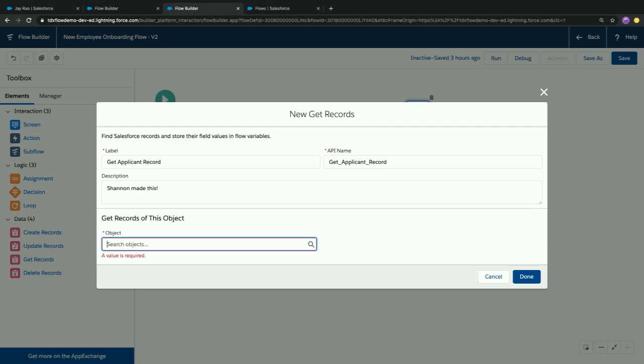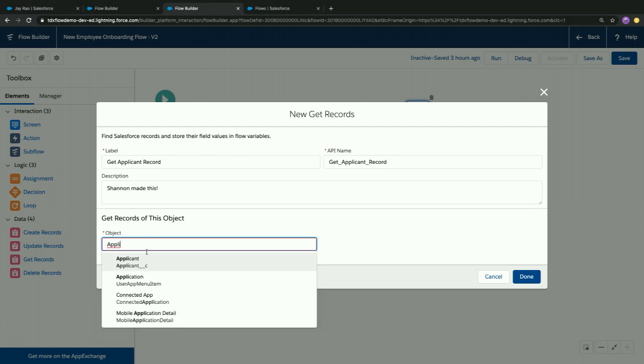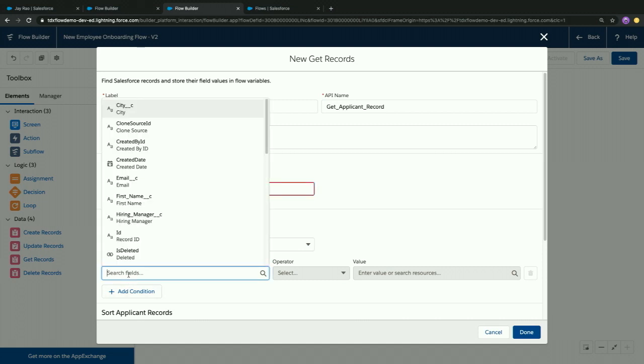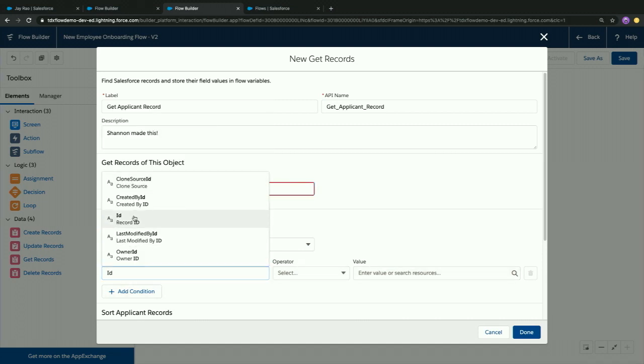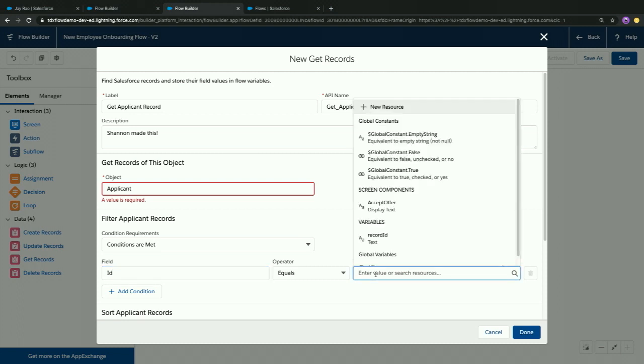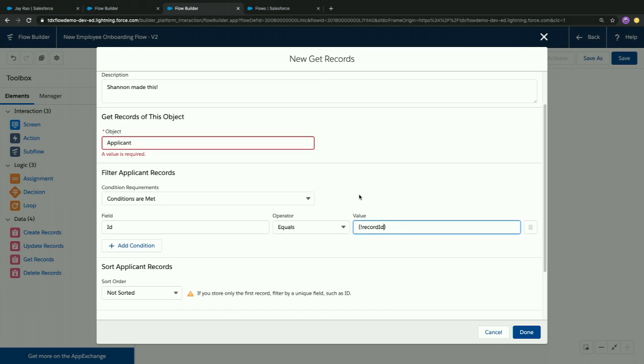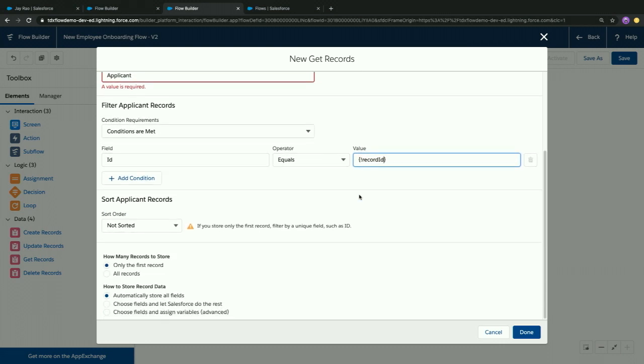I'm going to choose Applicant. All right. And of course, we're going to say that we're going to do this when the ID field is equal to the record ID variable, so we can get it from a quick action. And as we move down from there, wow, this thing got a lot shorter. We have the option to choose only the first record. We're going to choose all records.